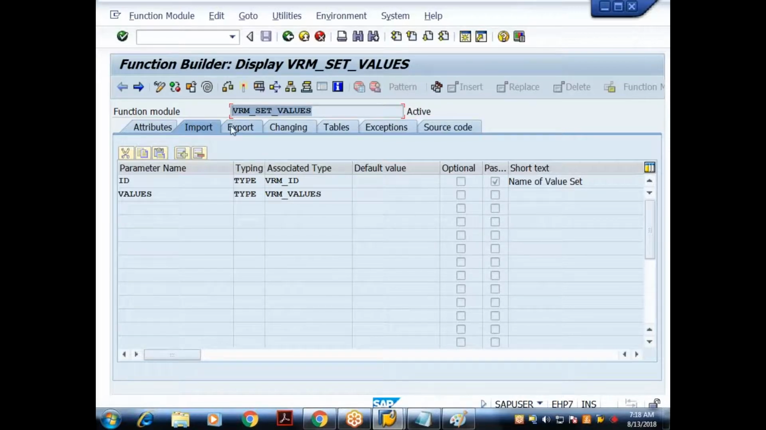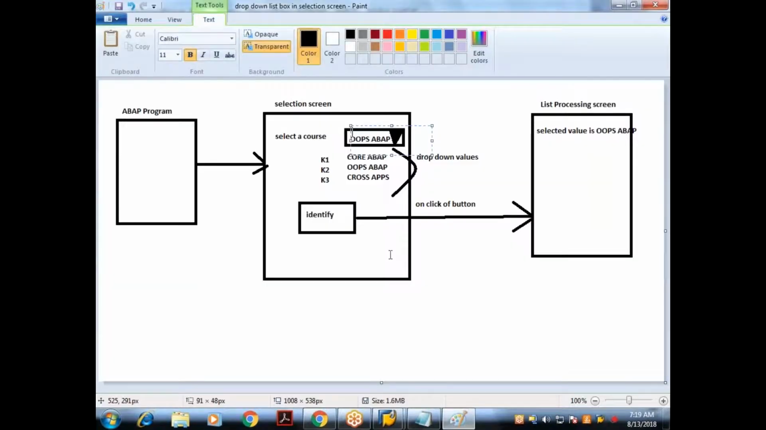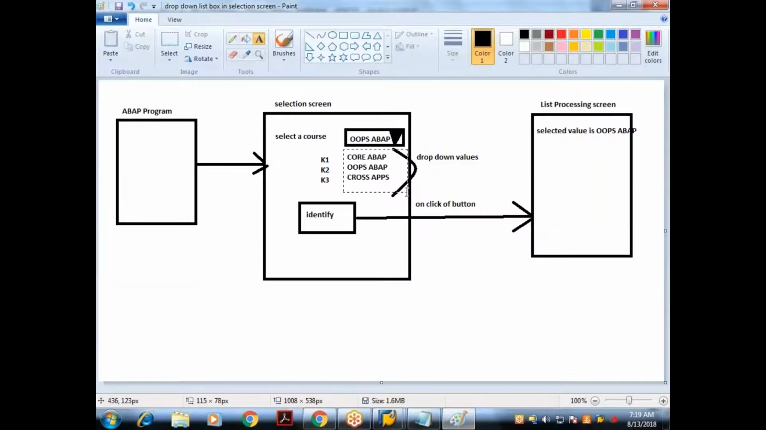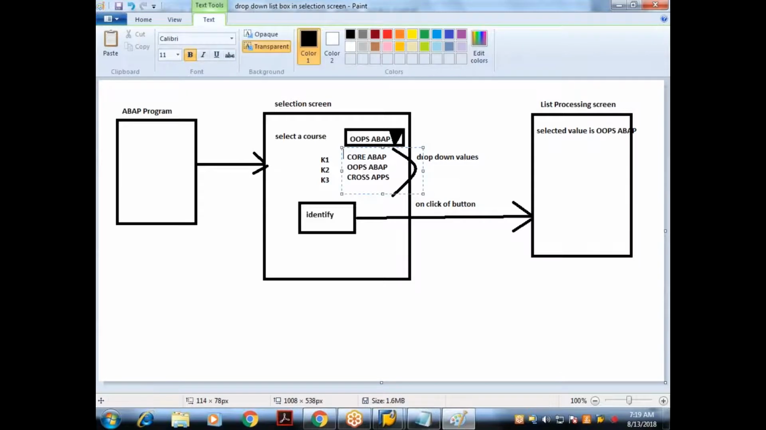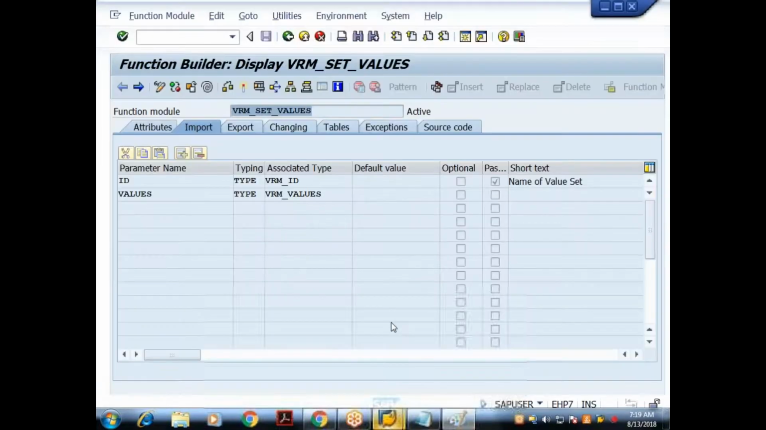When do we go for an internal table? Whenever you want to store more than one record, you go for an internal table. Here also, this is nothing but a set of values, a collection of values, more than one value. So that's why we have to prepare an internal table of type VRM_VALUES, and then pass that internal table as a value to this particular parameter.